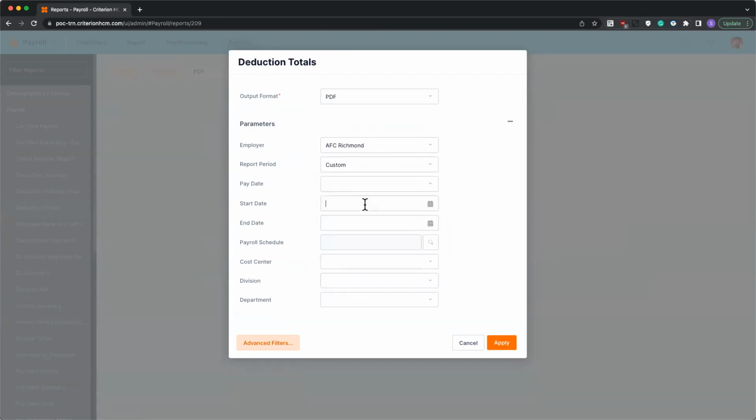If you do custom, you can type in or use the little calendar button to select the date you want right there. I could type it in 1/1. Now, with the date field, just so you're aware, if you just type in the month and day, it will pull the year from the current year that you're in.